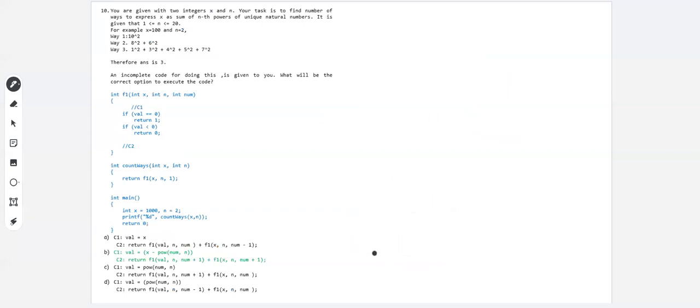All right, so we have two integers, x and n. Your task is to find the number of ways to express x as a sum of nth powers of unique natural numbers. It is given that n is between 1 and 20 inclusive. They give us a quick example here where x is 100 and n is 2. We can represent these in multiple ways. We could either do 100 or 10 squared. We can do 8 squared plus 6 squared, and then we can keep breaking it up. So right off the bat, we can tell that the answer here is going to be something recursive because we're going to keep breaking it up further and further.